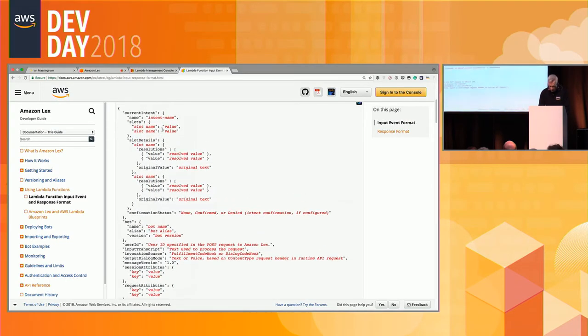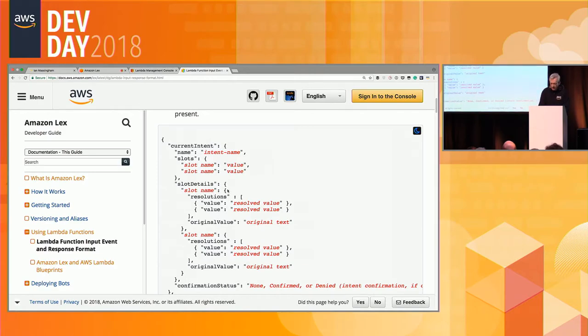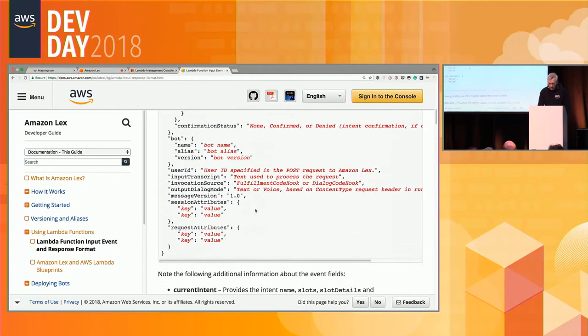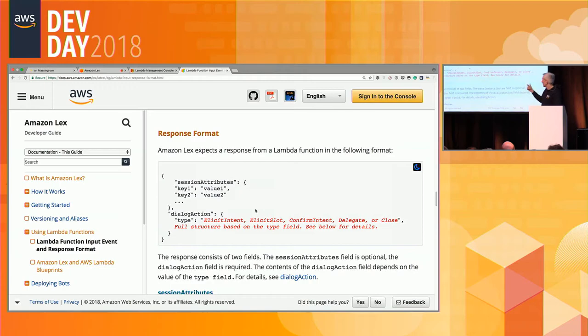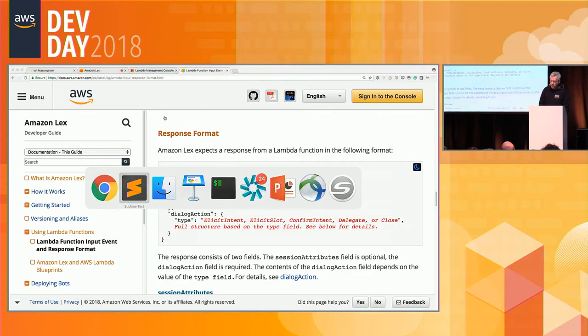So this is the input event format, okay? So my Lambda function is going to receive a document in this format: the current intent, the slot details, the confirmation status, details about the bot, such as the name, alias, and version, the user ID, the input transcript of the text, the invocation source, whether it's dialogue code hook, initialization and validation, or fulfillment code hook, obviously for fulfillment, the output dialogue mode, the session attributes, and the request attributes. Okay, so I get that fixed format document, I process that with my Lambda function, and I create an output document, okay, which is like this. Okay, sending back session attributes and a dialogue action for the Lex engine to take in response. Okay, and by using this back and forth of request and response documents, I can build the kind of features that I talked about with validation, fulfillment business logic, and other things.